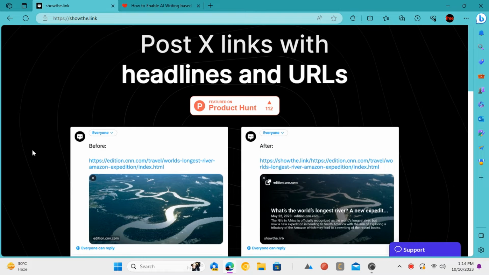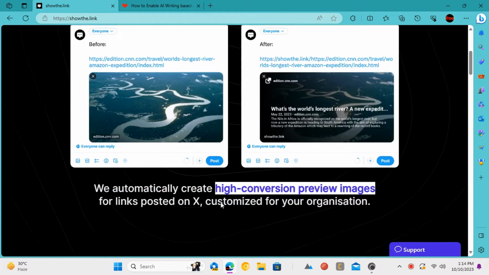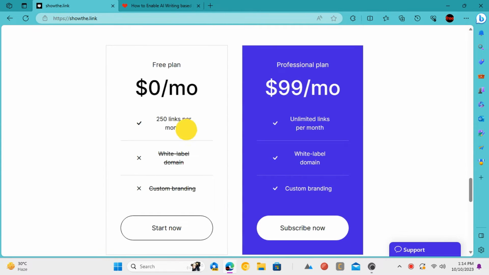Twitter recently changed the way URL previews are generated in tweets. Previously, Twitter cards used to show headlines and URLs in the preview, but now they don't. But if you still want to post links on Twitter with full preview, then there is an online tool called Show the Link that you can use. It lets you post 250 links in a month with headlines and link preview.